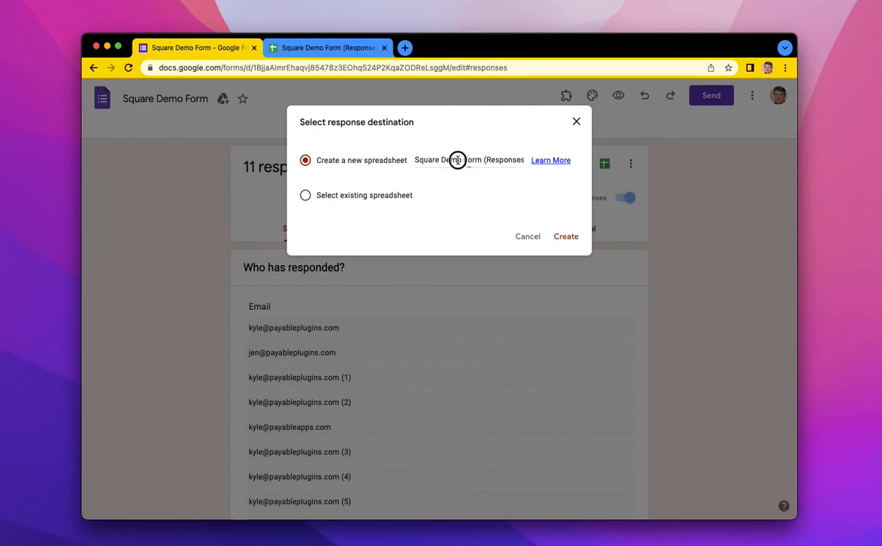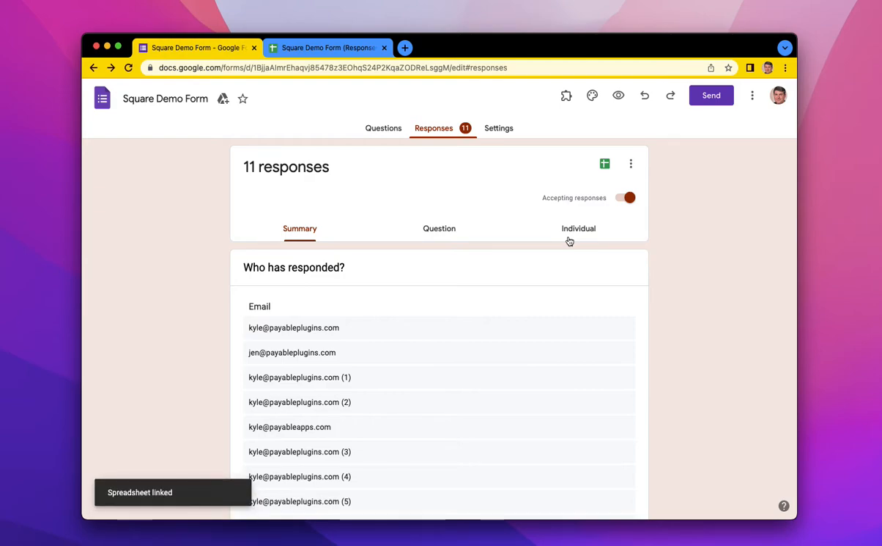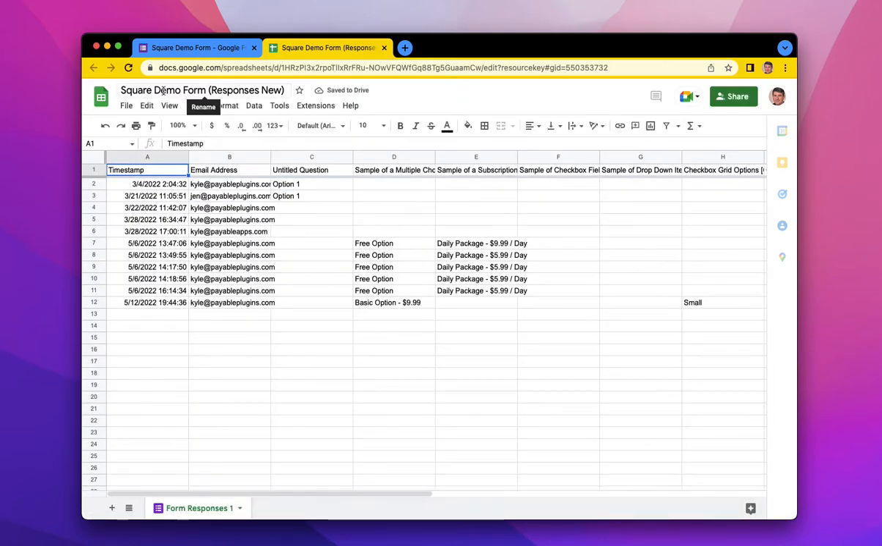So it's going to call it square responses. I can even call it new if I want to. So responses new, and hit create. Okay. So as soon as that happens, I'm going to close my old responses tab, hit view responses in sheet, and it's going to bring up that new square demo form responses new.